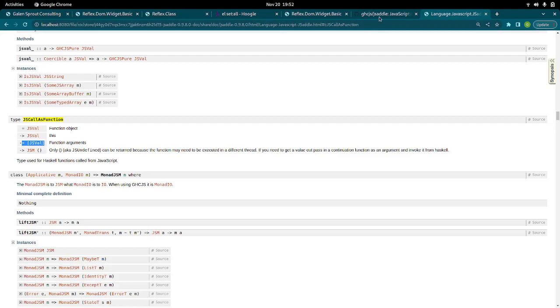And so anyways, we do this JS call as function, and what this says is that we can do some JSM effects, but we cannot return anything from it, except, I guess apparently, JS undefined. And this is just a particular way of doing it. Honestly, I'm not really sure why we can't return something from this.